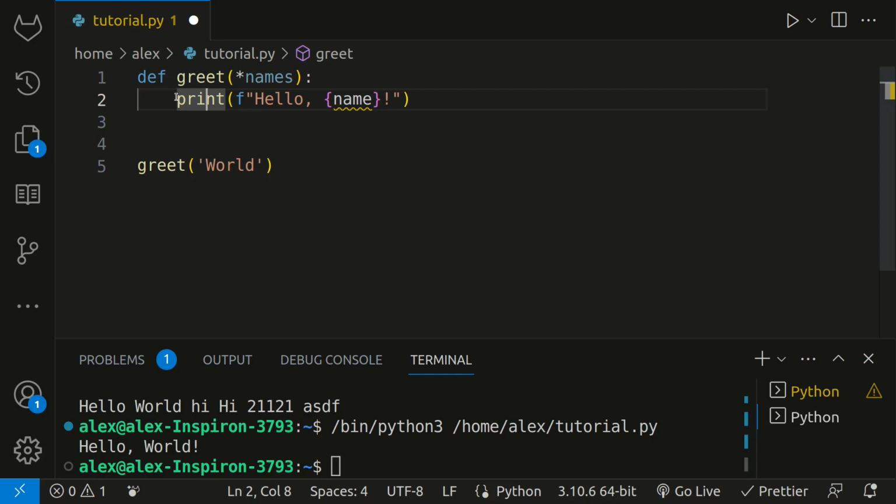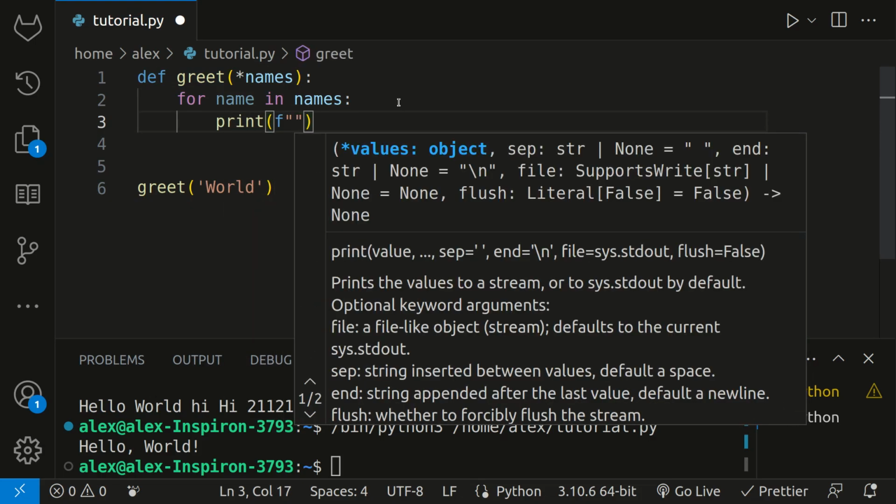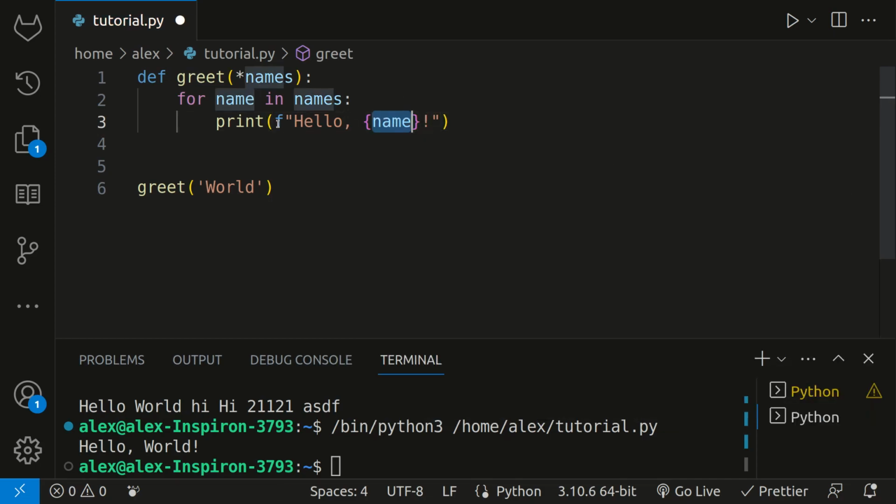So here we'll define greet star names, and so for every name in names, so this will iterate through names. Since there's a possibility of infinite arguments really, the star names parameter will end up being a tuple. So we can iterate through that with a for loop. So for every name in names, we'll print f-string formatting, hello, and then the name. So name is equal to the current item in the tuple names.